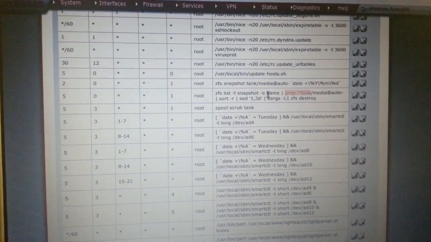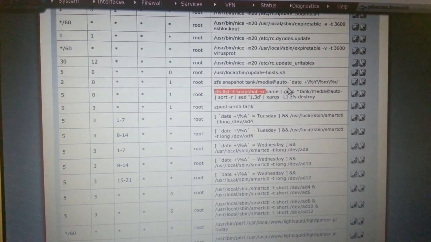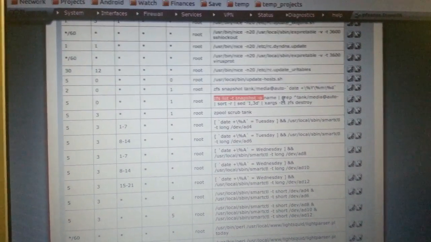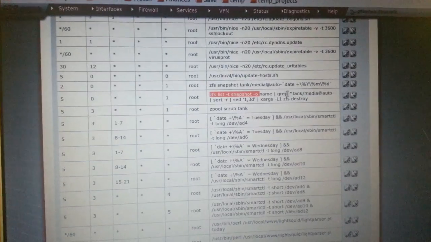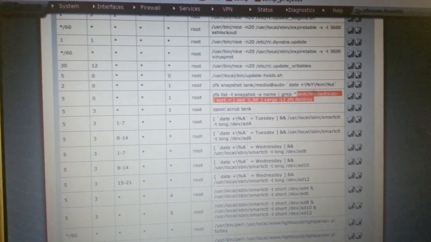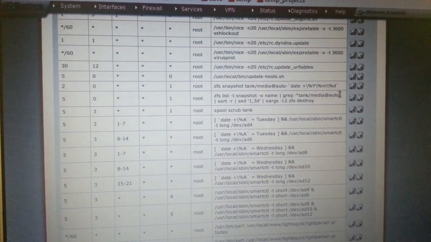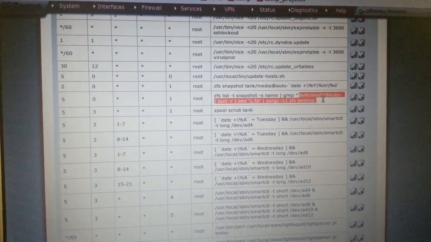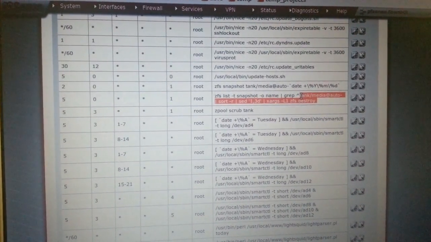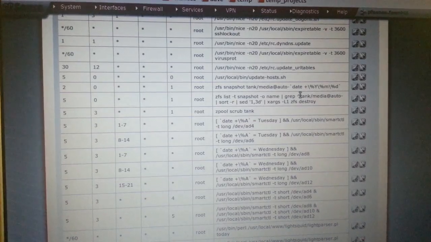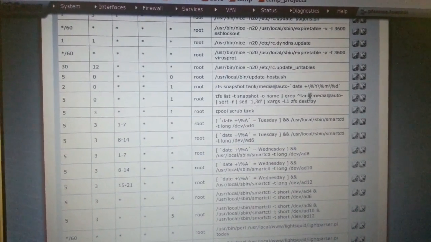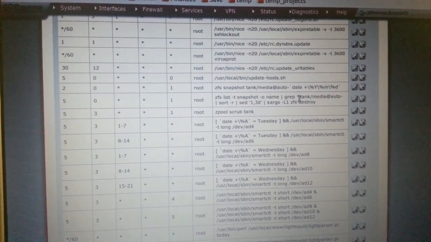I take the output of this command, which will list all the snapshots, and I grep it. It looks through each line and finds anything that matches whatever's here. So it finds anything that matches tank/media@auto-. It can't be something like stank/media, because I put this caret here.